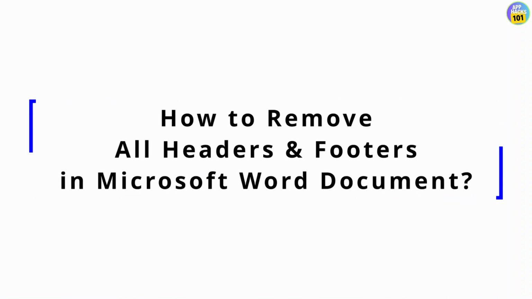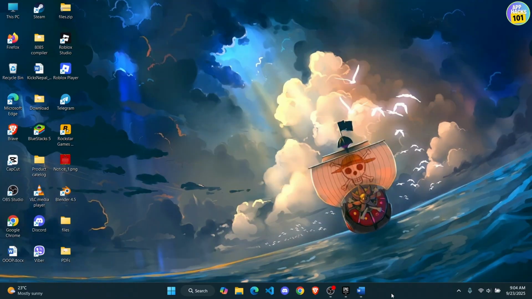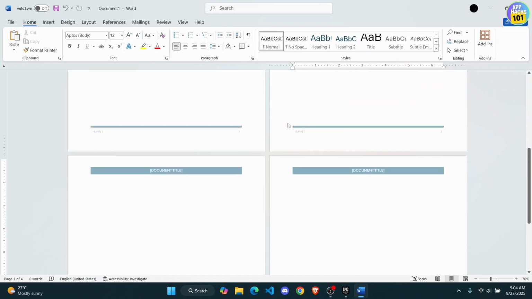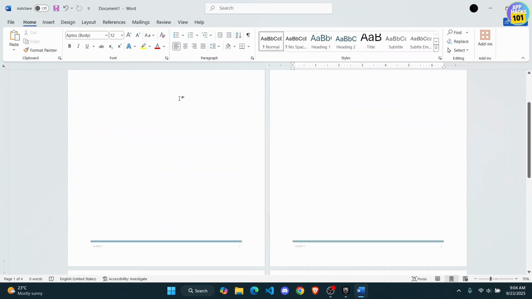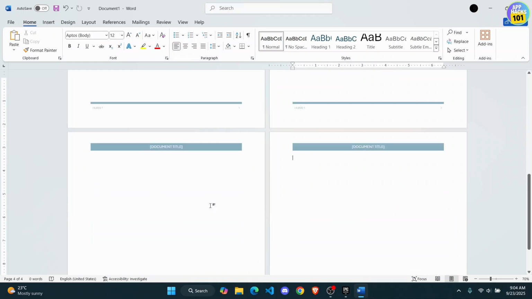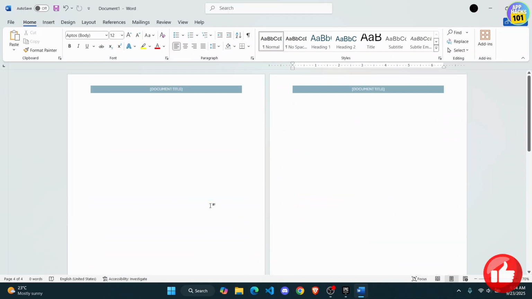How to remove header and footer from your Microsoft Word document. Hey everyone, in this tutorial, we're going to see how you can easily delete your header and footer on your Word document. So let me just quickly open up my Word document, and as you can see here, I've got a few pages and all of them have header as well as the footer. Now, if you want to remove them, it's quite easy.